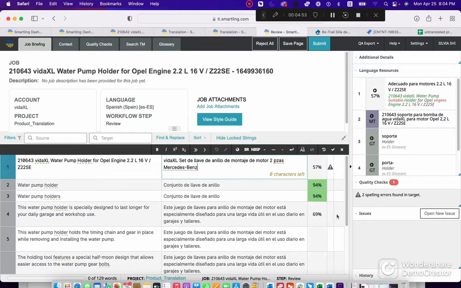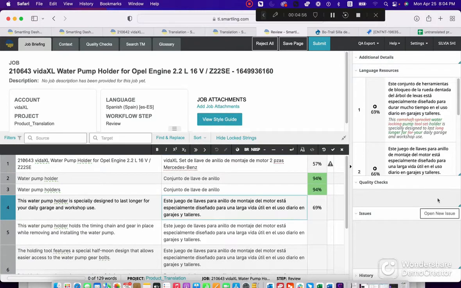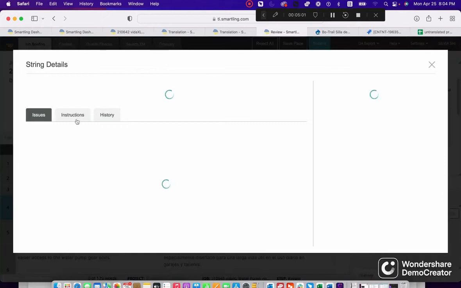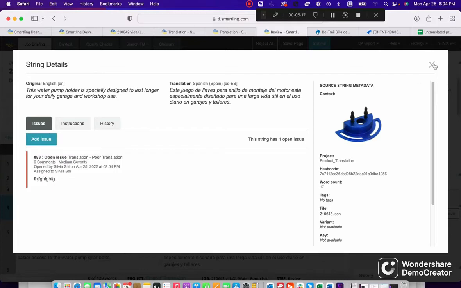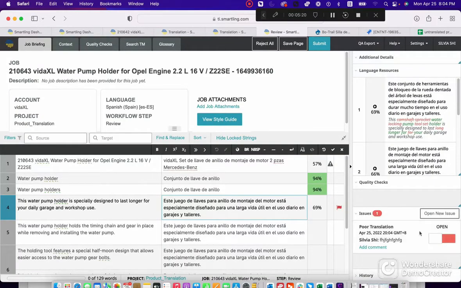Now I'm going to reject one string. How to do it? Move your cursor to the particular string, open new issue, choose the translation, and write the reasons to reject in the description field, then create issue. There will be a red flag with the lever turned to red color. Once you finish reviewing, again hit save page.